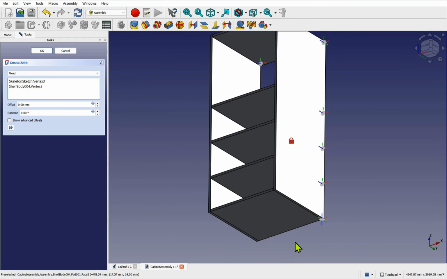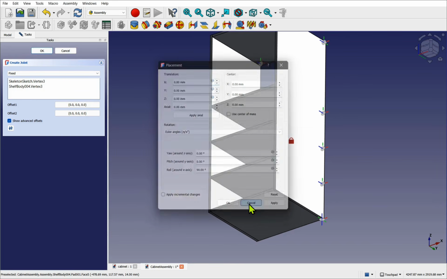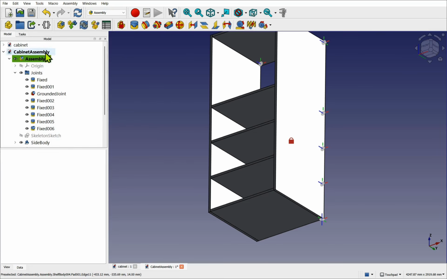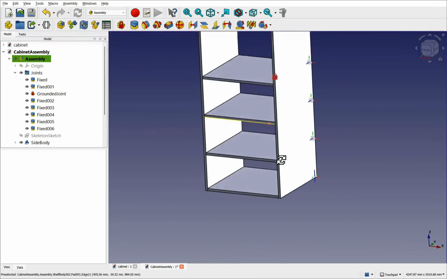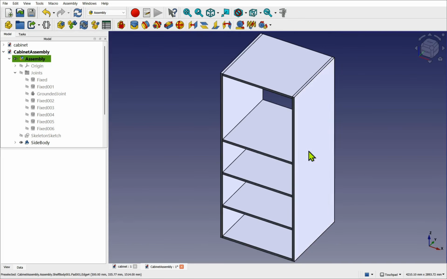Now, the reason why we didn't have to add any offsets is because they are actually already added, and it's inherited if we come in and look at the offset 1 from the previous position. Let's cancel that and then hit OK. So if I refresh this now, we can see that all is OK with our assembly. We just need to come in, select the joints and press the spacebar to hide them. So that's how to use a skeleton sketch in an assembly along with a Var Set.